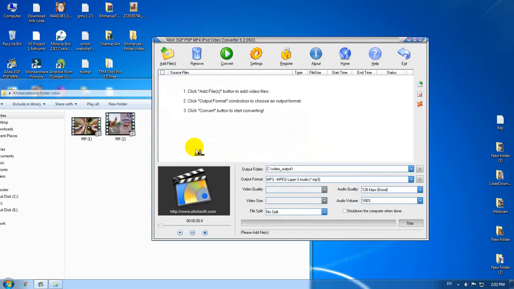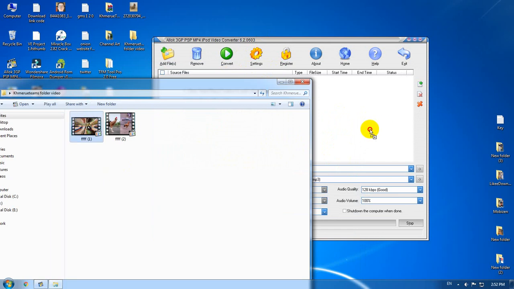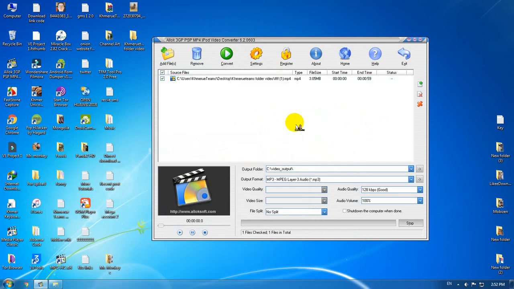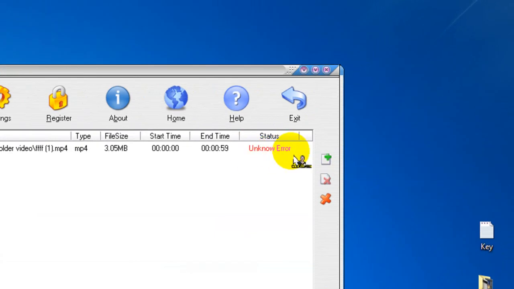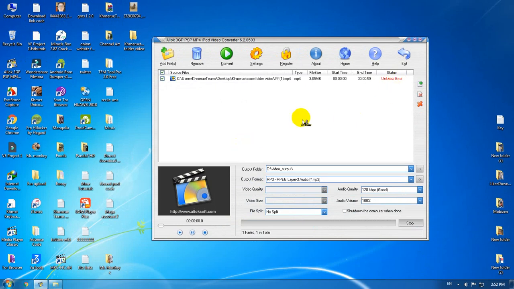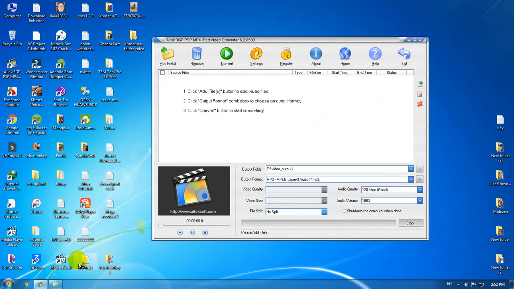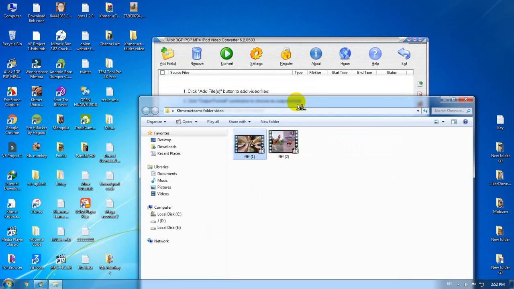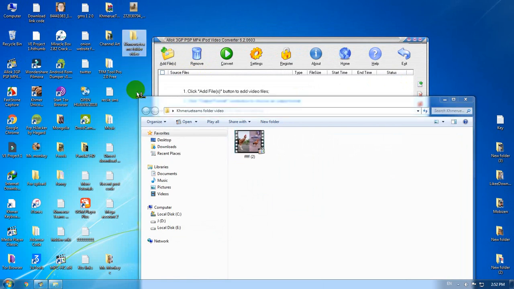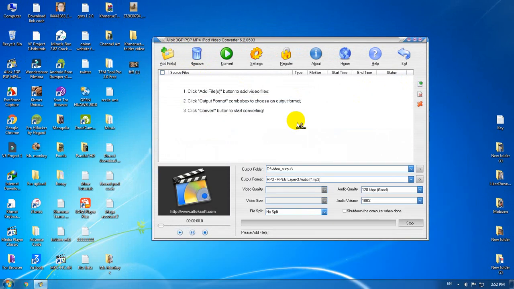Okay, if you see something that is an error like this, now I'm going to show you again. When I try to convert it, there is something showing an unknown error. Unknown error. When you see that, you need to do one more thing. Now I'm going to delete it, and okay, you need to change the file folder here. Drag it to the desktop.